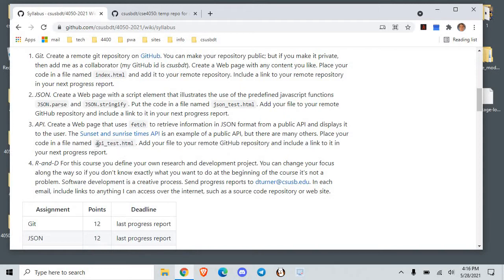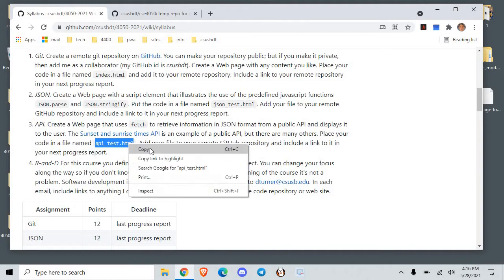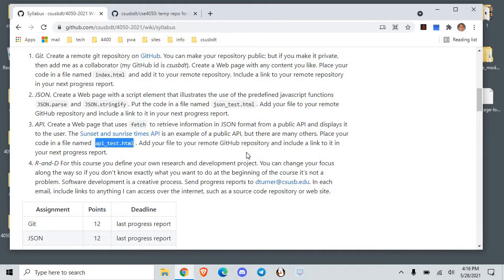So this is the file. Basically, to solve this problem, we have to create this file, which generates a web page, and which makes use of some kind of public API. I'll show you how to solve the problem using the sunset and sunrise times API.